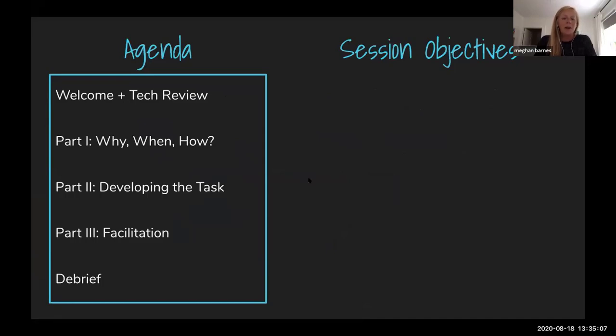Then we're going to talk about presentations in 3 different parts. The first one is we'll be focusing on the why, when, and how of presentations. Really determining the most effective times to use presentations is a huge piece of making them an important and helpful part of your class. The second part, we'll talk about developing the actual task. So those directions that you give to students in Canvas to help them understand what they need to be doing in terms of both the content and the format of their presentations. Part 3 will be facilitation. So presentation day happens. What does that look like for you? And then we'll do the debrief and address any of your questions.